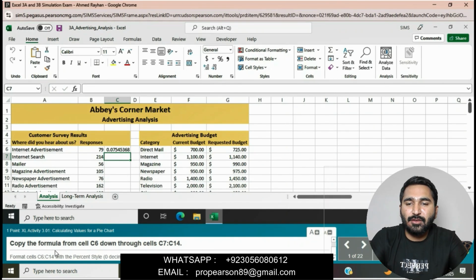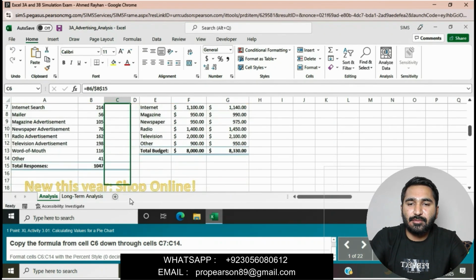It will find the value. Copy the formula from cell C6 down through cell C7 to C14. Okay, we will copy down the formula through C7 to C14.